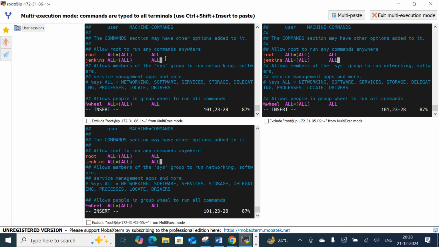go back to this. Set no password for all. Okay, here there is a spelling issue. NOPASSWD means no password for all. Jenkins. Okay, the username which I had created is jenkins. I'm going to give the permissions to the Jenkins user just like the root user.